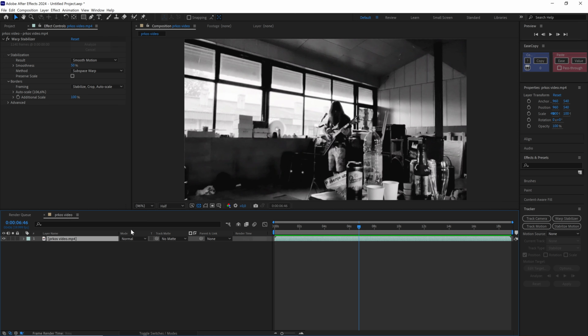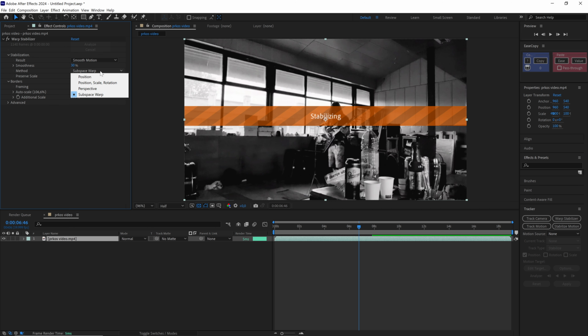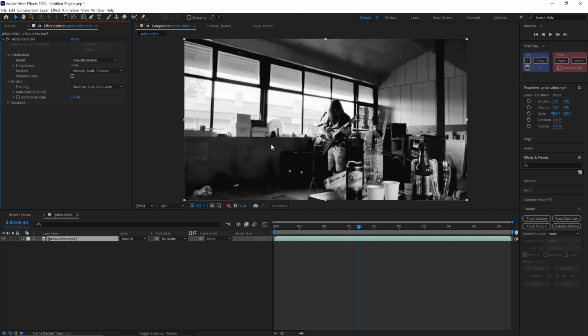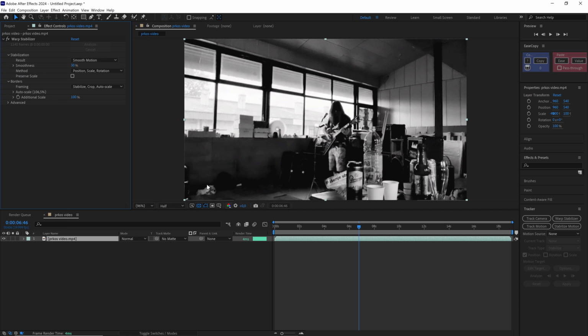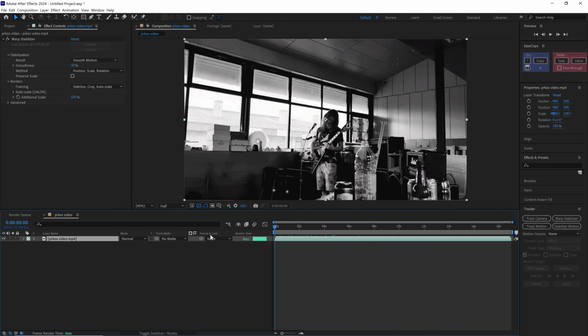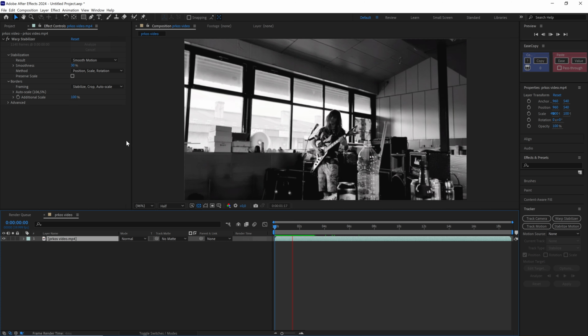But to fix that, now we can play with the smoothness. So let's put the smoothness to 30%. And let's, instead of subspace warp, we'll try to do position, scale, and rotation, because the subspace warp is the one that actually warps the image. So we want to get rid of that warp in the first part of the video. You gotta let it stabilize, recalculate, and we're gonna see what we get now.